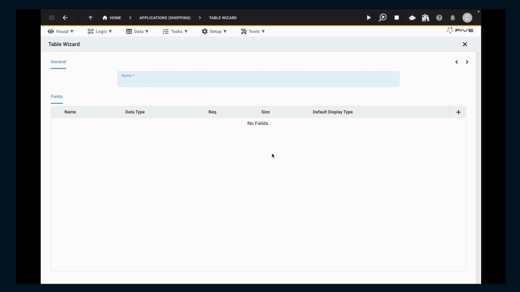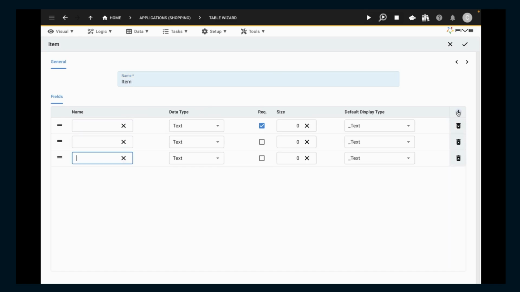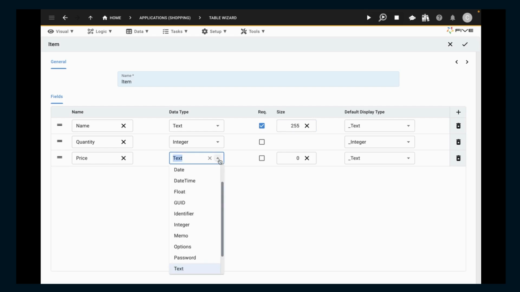We will add another table called Item and add 3 fields to this table. We'll call them Name, Quantity, and Price. Once again, you can see Five has helped us with the definitions for the quantity field based on the name. For the name field, we'll add the data size. And for the price field, we're going to change the data type. We'll change this to float.